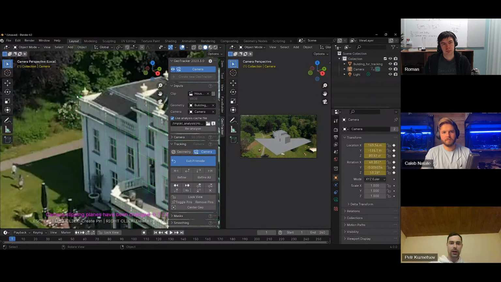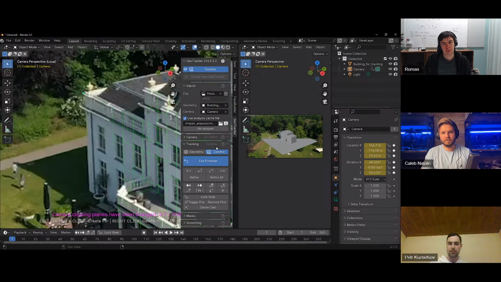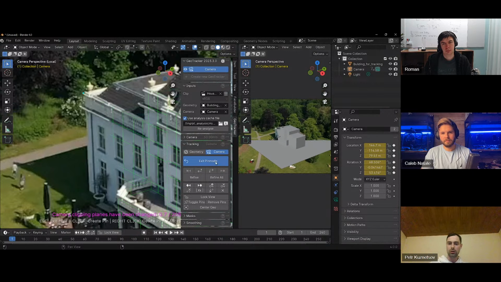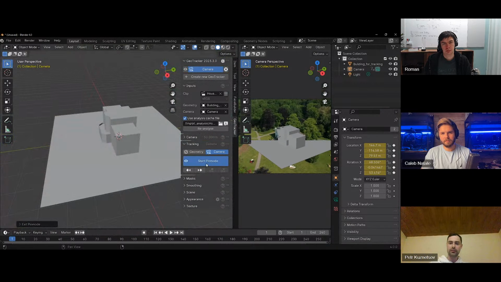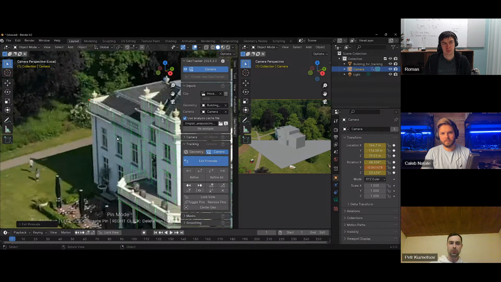But as you see, we have glitching. The model goes somewhere. It's not really a bug, but a problem with the clipping plane. As you see, we try to change the clipping plane here in the camera, but it still clips our model because it's a really huge model. So we can go out and in again in our Pinmode, and nothing happens. Well, I found a bug.